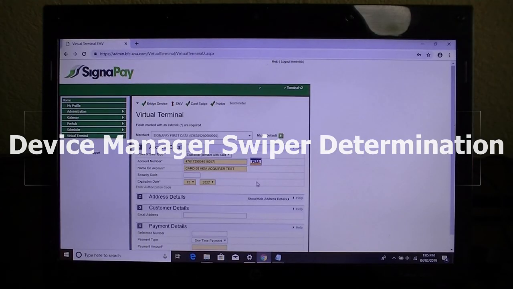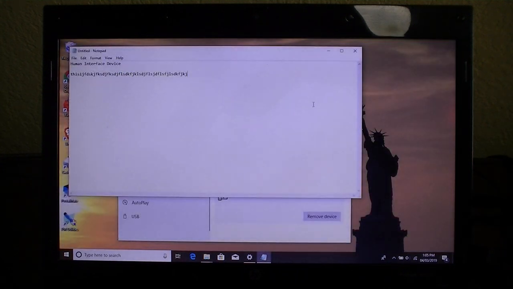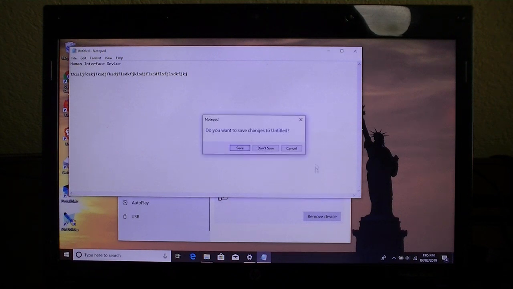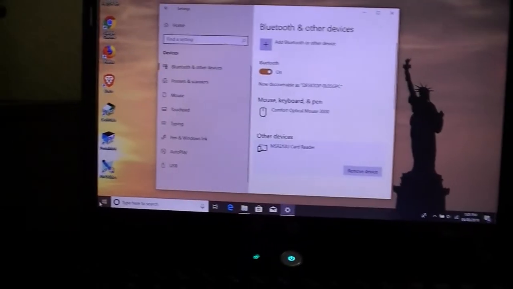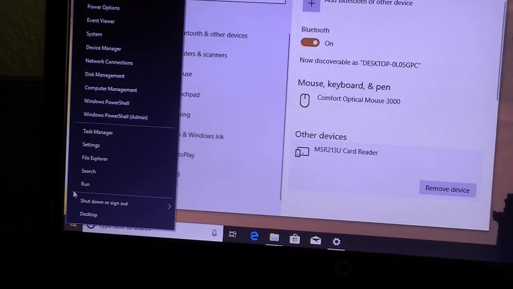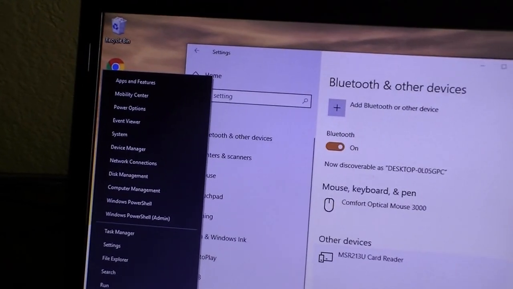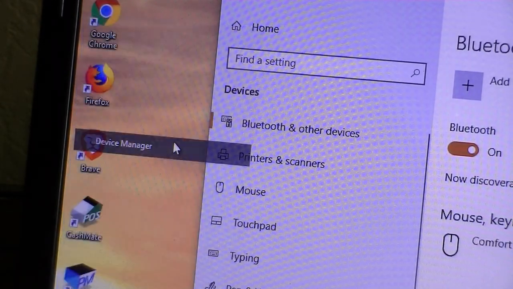If you have a card swiper already installed on the computer and you're not sure what manufacturer it is, and it has no labels on it, no model number, one other way we can find out what the equipment is is through the device manager. So we will come over to the start menu, right click, and choose the device manager option. Let me zoom in just a little so you can see the device manager option. We'll go ahead and choose device manager.